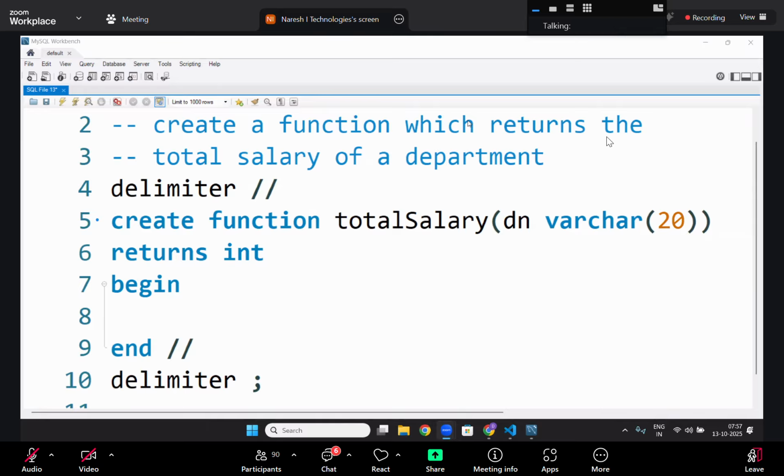Now, what does DN mean? DN is just one variable I took for department name. I took one variable and I wanted that variable to be varchar, and DN is for department name. You can put any name you like.